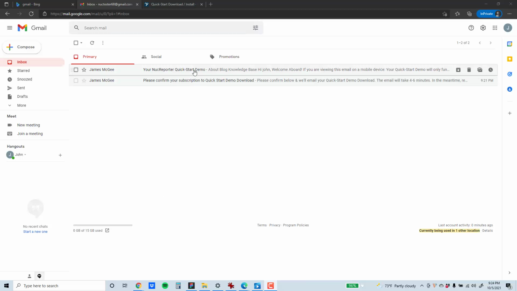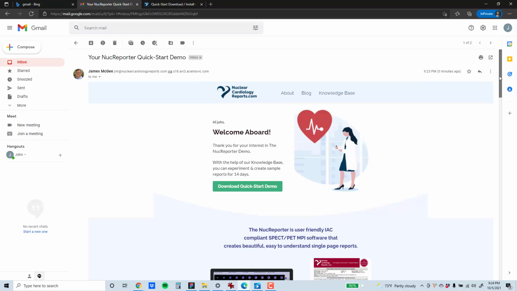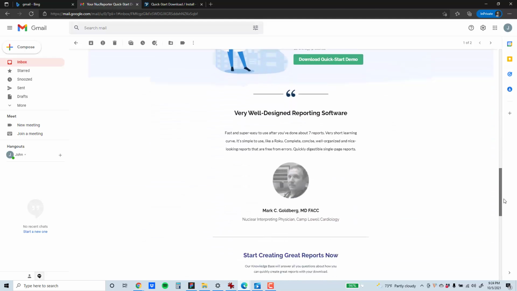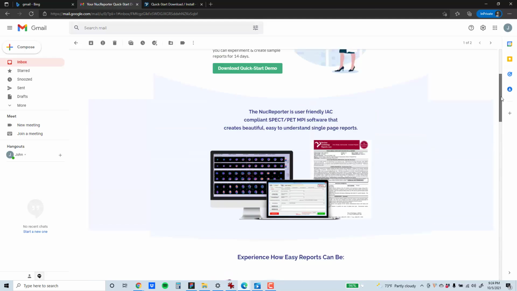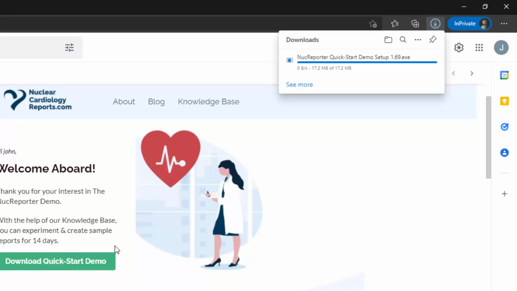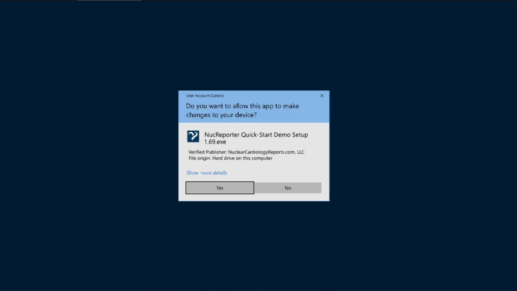So first we're going to look at how to install the Quickstart demo using an Edge browser. It's a Gmail client, and we're looking at your welcome email. It will look something like this, maybe a little different, but the bottom line is click on one of the green buttons that says download your demo, and up there in the right hand corner you can see that it's downloading. And once you see open file, click on that and the Windows installer will start going.